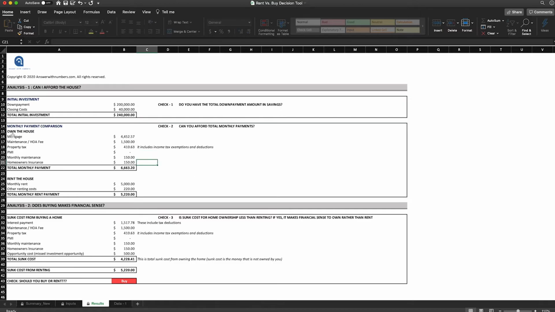Here we will see that if we own the house, we have to make all these payments, right? There's mortgage, there's maintenance, property taxes. We're not paying any PMI since we're making a 20% down payment here. Then there is monthly maintenance and then homeowners insurance. If we add them all up, we are paying $6,663 and 20 cents. This is the monthly payment you'll have to make if you own the property. Now, if you rent the property, you will have to make $5,220. The second check we have to make is what we can afford. If you can afford this payment, then let's go to the next segment here.